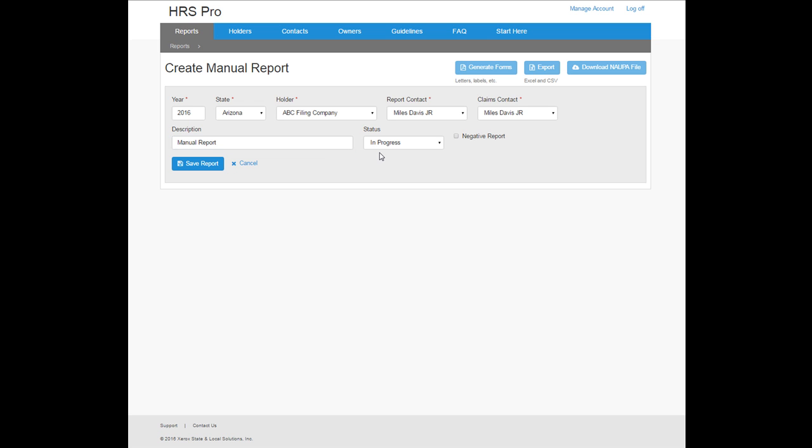As a default, the report will be marked as in pending status until you create your NAPA file, at which point you will have the option to have it automatically marked as completed or kept in an in pending status. Once you mark the report as completed, no further edits, additions, or deletions can be made to the report.